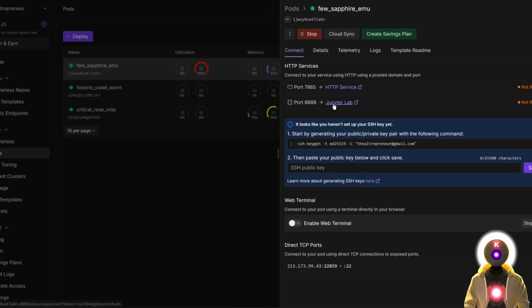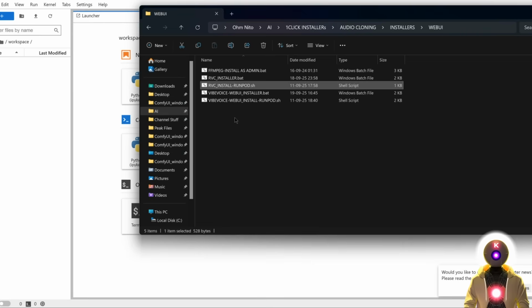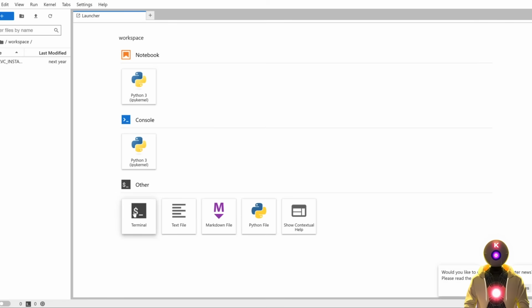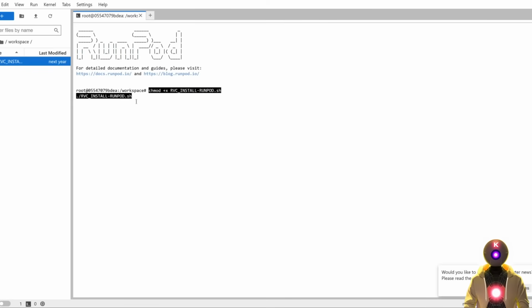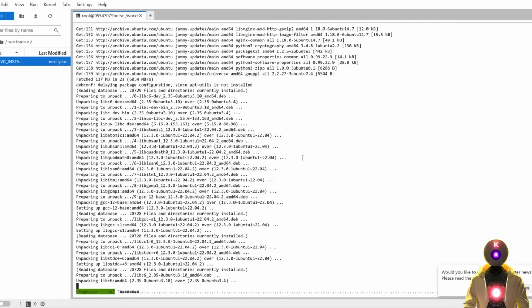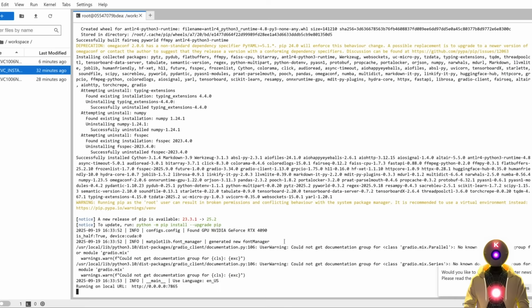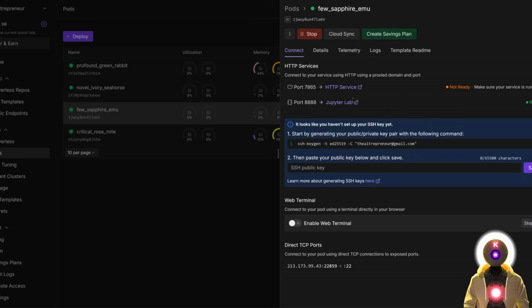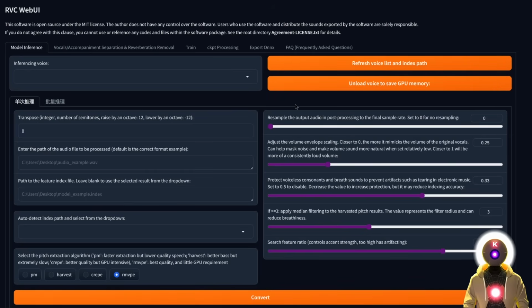Then you're gonna click once again on the Jupyter Lab. Then once again, if you're one of my Patreon supporters, you're gonna use the RVC install RunPod installer. Then you're gonna drag and drop inside the workspace. Then click on the terminal icon. Then once again, you're gonna copy and paste these two lines of code that you will find in the Patreon post. Press enter, and this will download and install everything you need to run RVC on RunPod. Then once everything is done, you're gonna go back and click on this second link right here. And there you go. Now you have the RVC web UI running on RunPod.